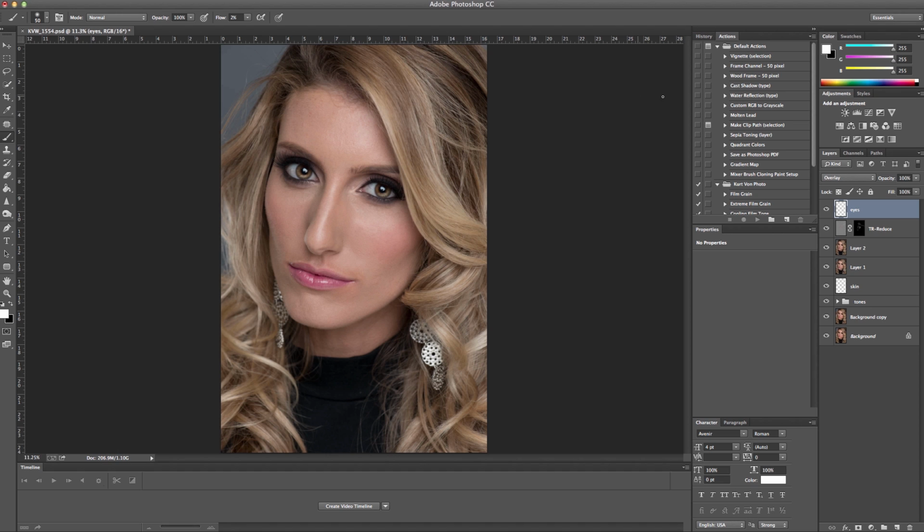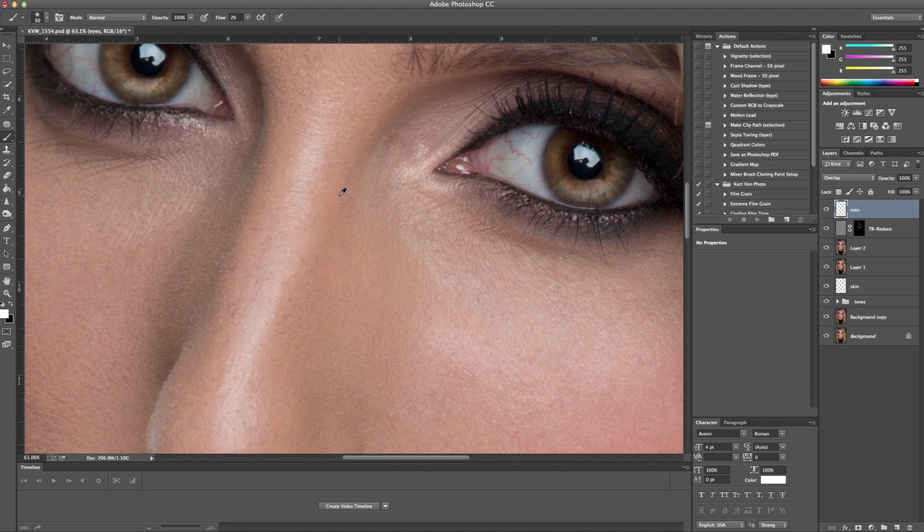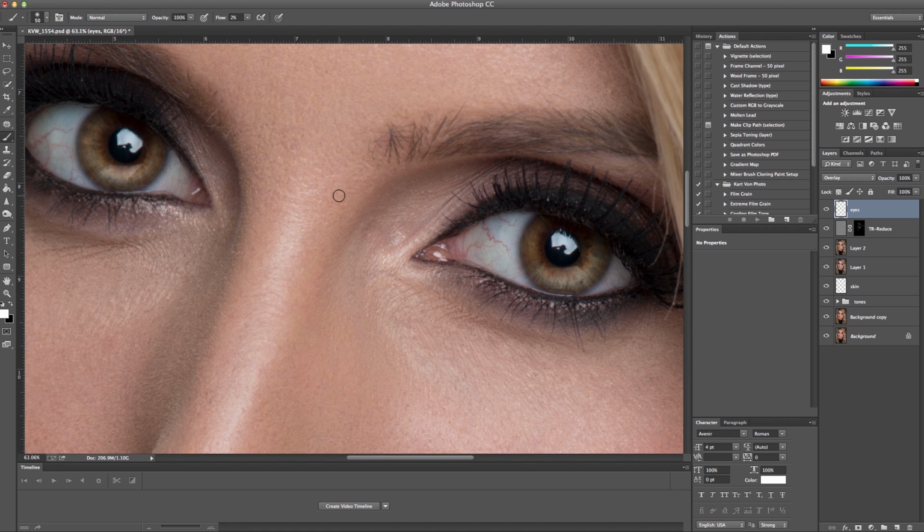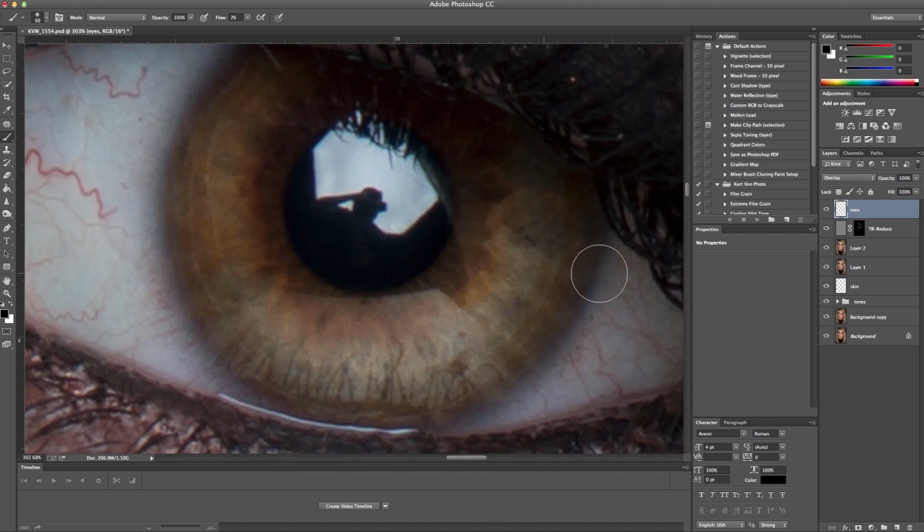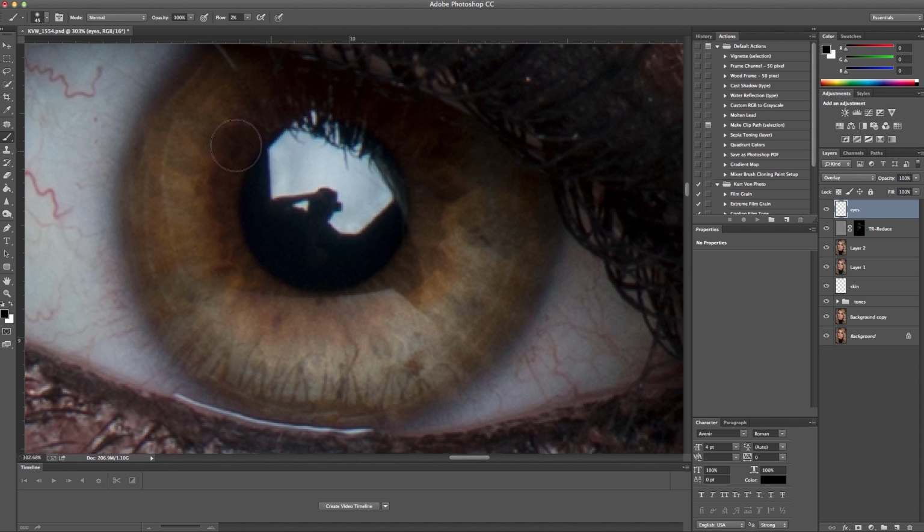So zoom out, turn this off, turn it back on. You can see the huge difference so far. So I'm going to zoom back in, and then I'm going to switch to my black. And then I'm going to darken the outside of the eye. This is just going to give a little more contrast and make the eye pop a little bit.